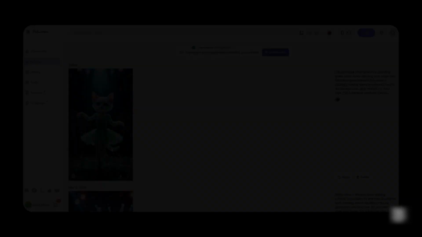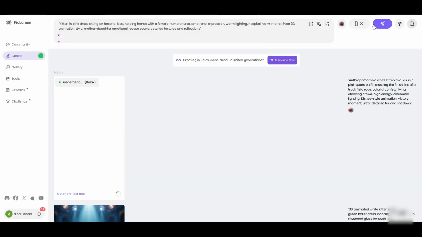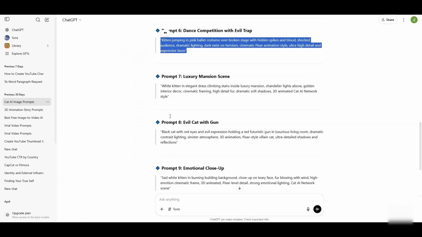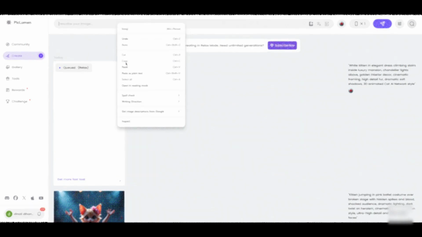So this is how I copy each prompt from ChatGPT and paste it into the site to generate all the images. You can also do the same, copy each prompt and paste it here to generate your images one by one. The second step is animating the images we generated.